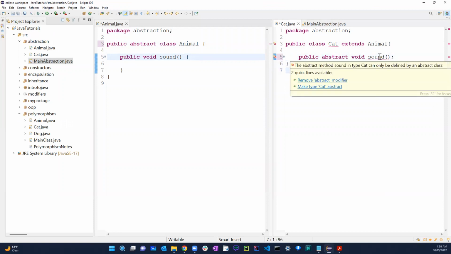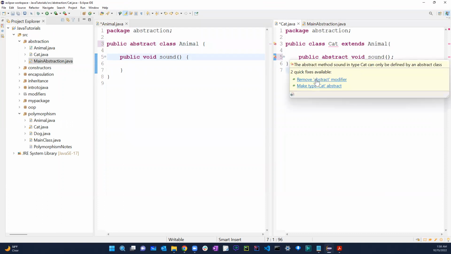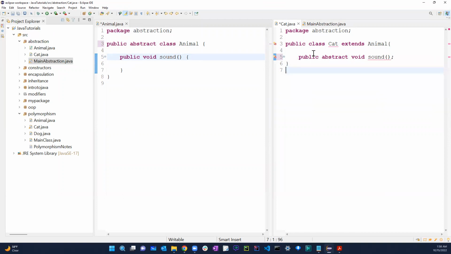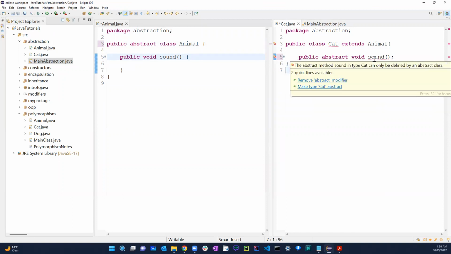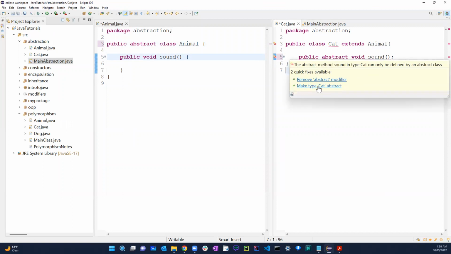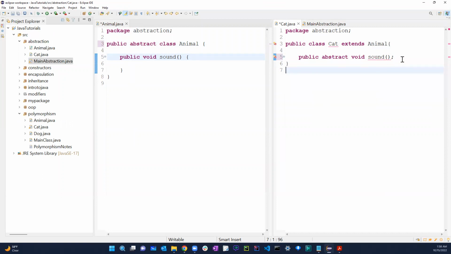As you can see right there, it says remove abstract modifier and whatnot, make type cat abstract. So if I want to make this an abstract method, I have to change this to an abstract class in order to make that happen. So I'm not able to create an abstract method within a regular class. By having that abstract, I can create abstract methods.